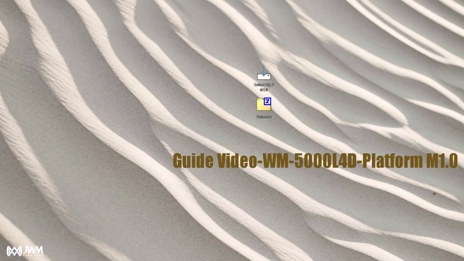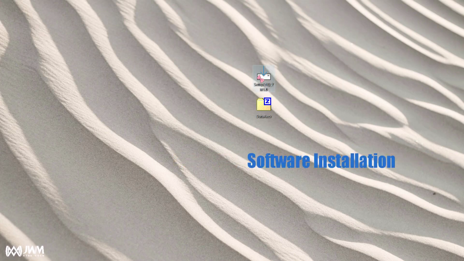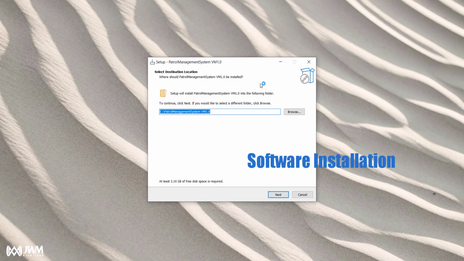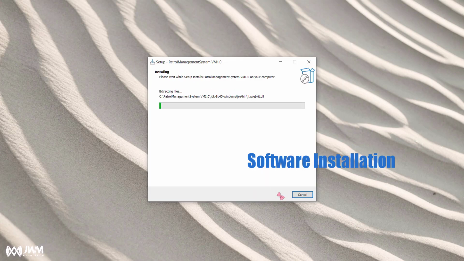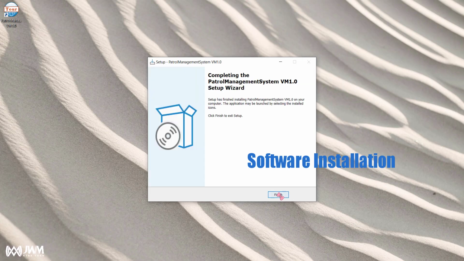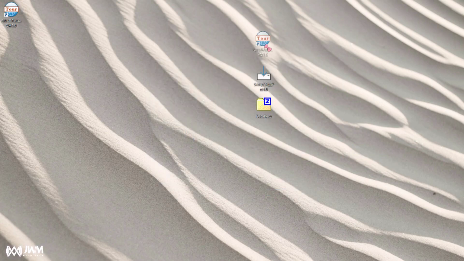Today I will introduce to you how to use JWM Guard Tour Reader on the cloud platform. Now we could see it here, double click it, and follow the instructions. As we could see here, it is necessary to run the data receive service.